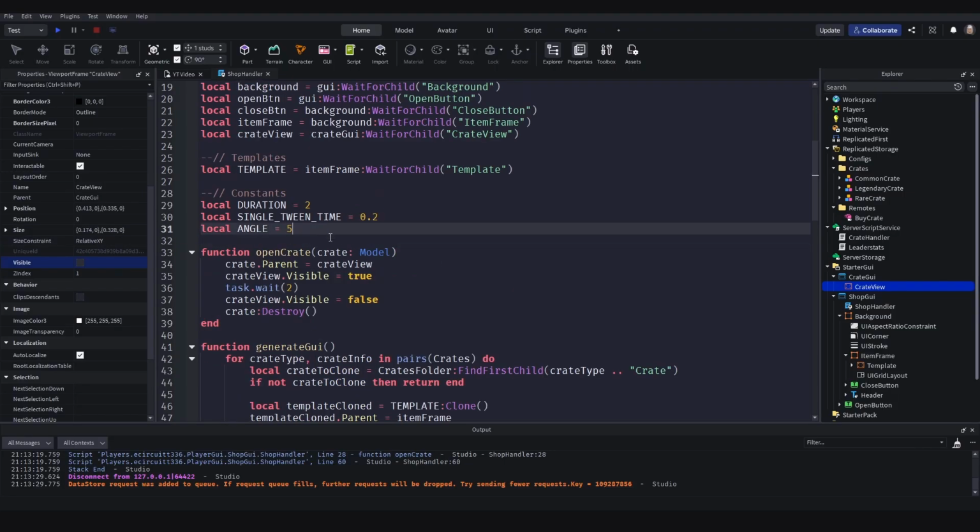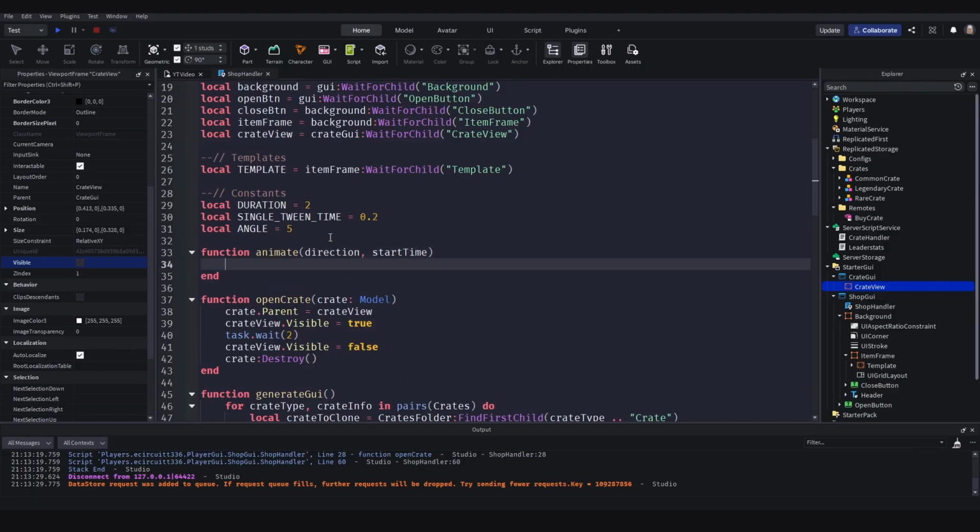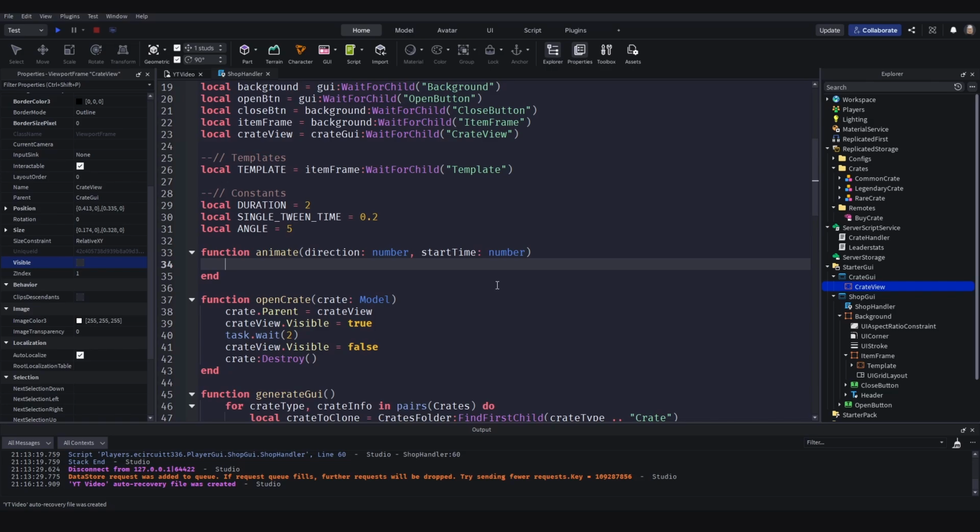Now we need a method to animate this, so let's say function animate, and we're going to pass through the direction and the start time. I'll come back to these two in a minute. Both the direction and start time are numbers, so what we're going to do is check if the current time minus the start time, so if the time we're currently at minus the time that we started the animation is greater than the duration. In other words, if the time we've been running the animation for is greater than the duration time, we're going to stop the animation.